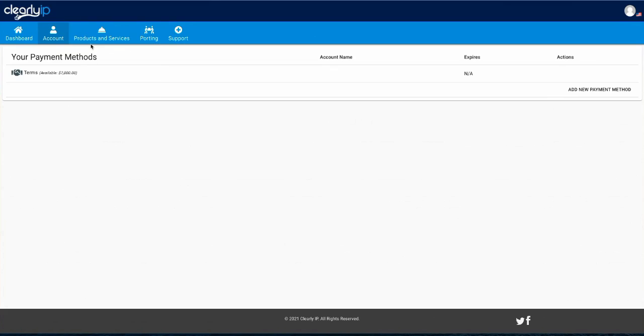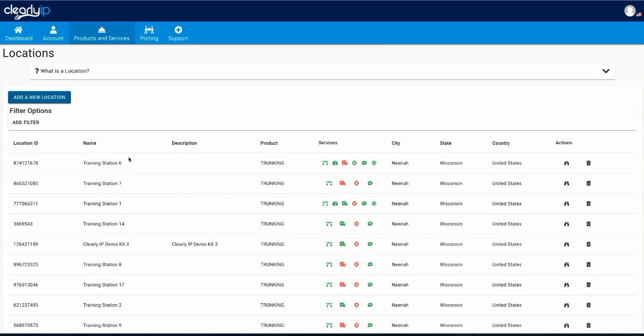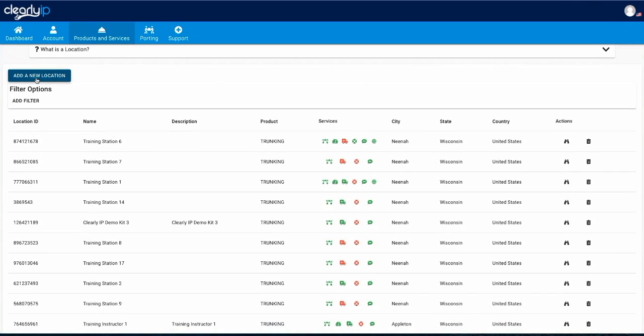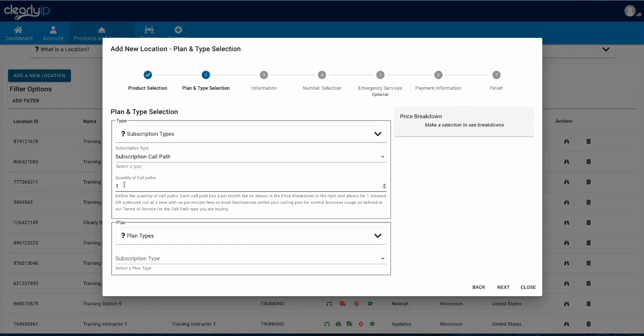So under products and services, everything starts at a location. A location is generally a single phone system. So if we go into the location, we'll see we have a whole bunch of different locations here. We're going to create a new location. And we're going to pick a SIP trunking location. And then we get to pick what type of call path we want, either subscription or metered.